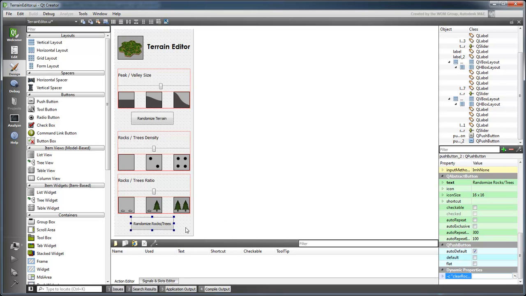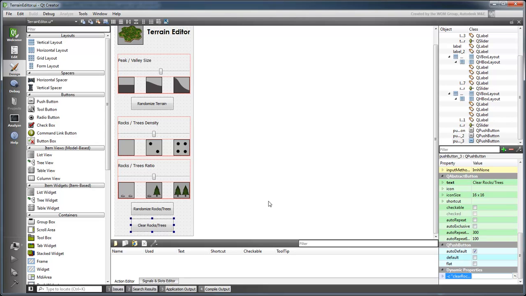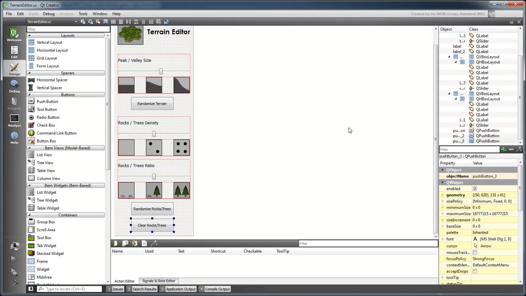However, for completion's sake, you should still create one last button called Clear Rocks Trees and assign it your Clear Rocks and Trees procedure, just in case you ever want to run the clear command on its own. Save your UI and return to Maya.